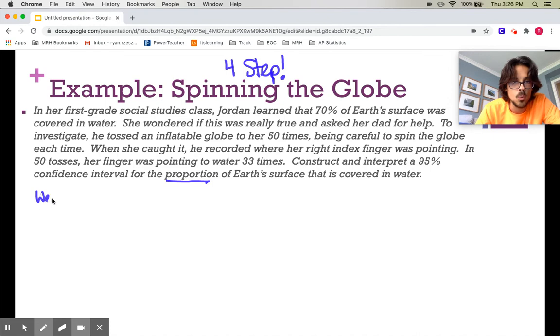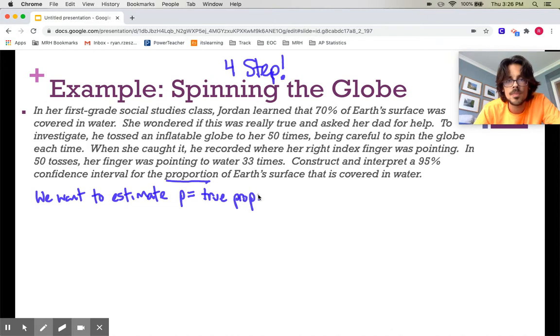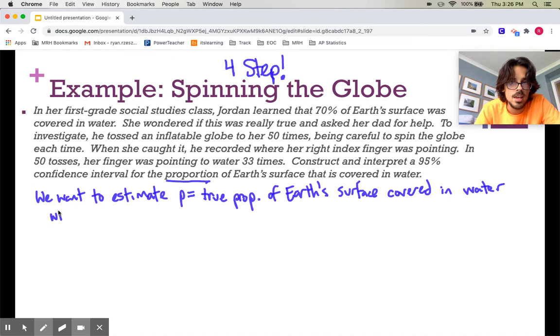So I'm going to write down, we want to estimate. So like, what are we even trying to do? Well, we want to estimate P equals, my variable for a proportion problem is always P, that's my parameter. P is going to be the true proportion of the Earth's surface covered in water, and we want to do it with, they say to use 95%.